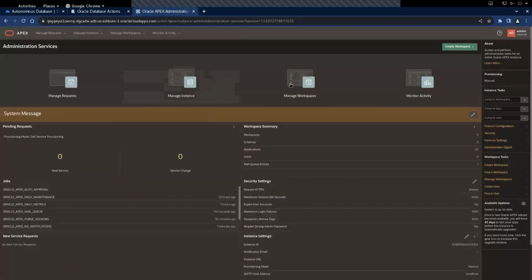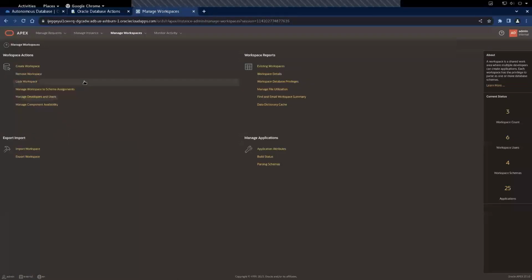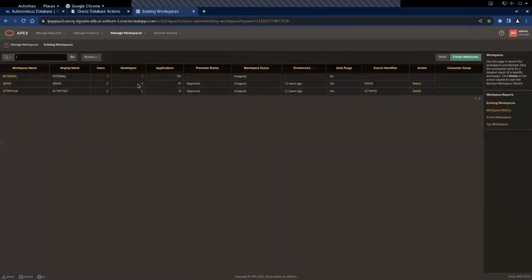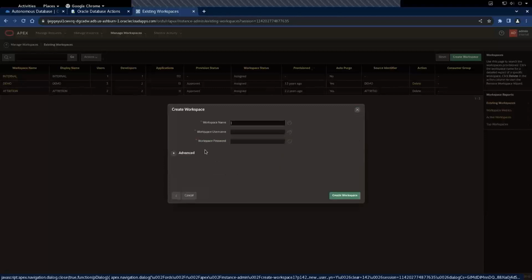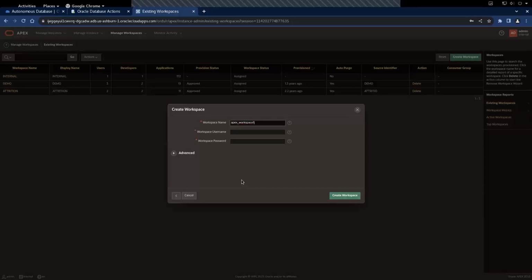And you'll see here, manage workspaces, existing workspaces. We have 3. We're going to create a new workspace. And for the new workspace, we're going to go with a new schema. The workspace name, I'm going to call it Apex Workspace 1. The workspace username, I'm also going to call Apex Workspace 1. And we'll give it the password, and we'll create the workspace.